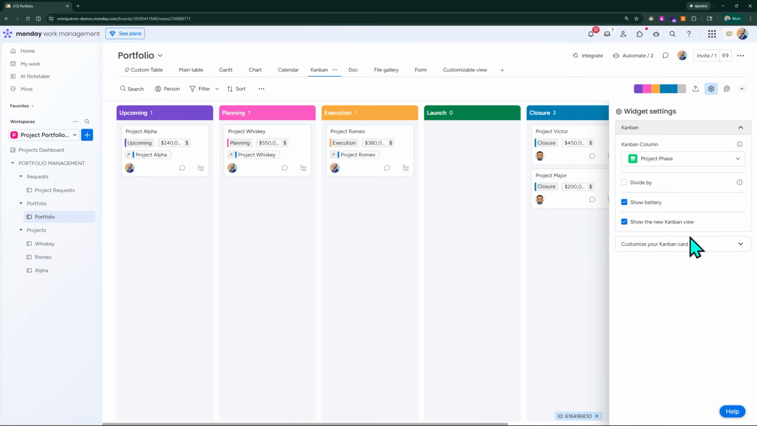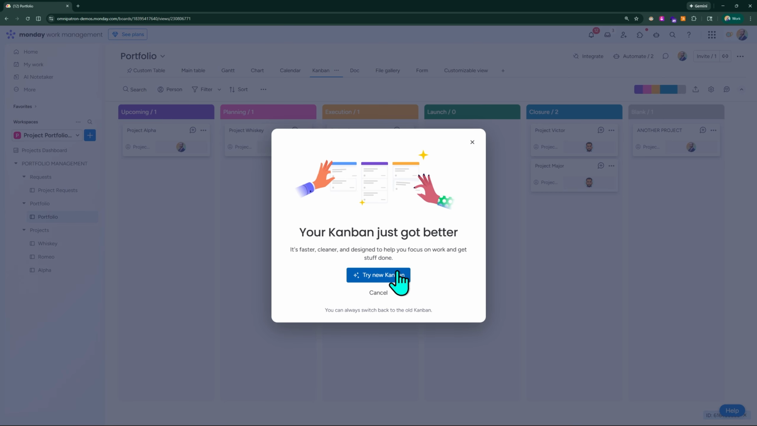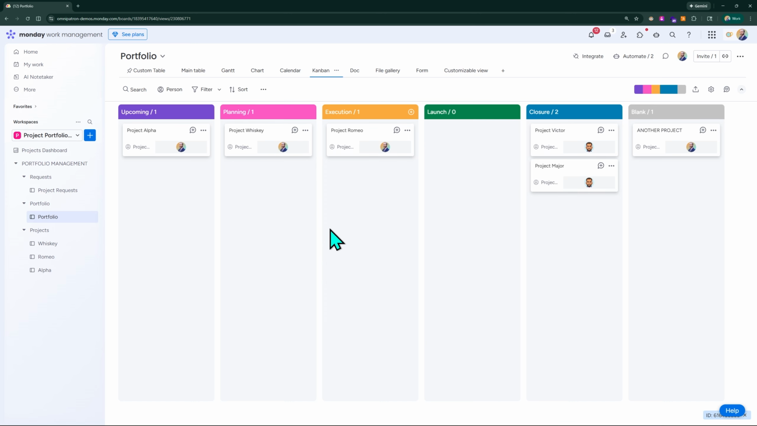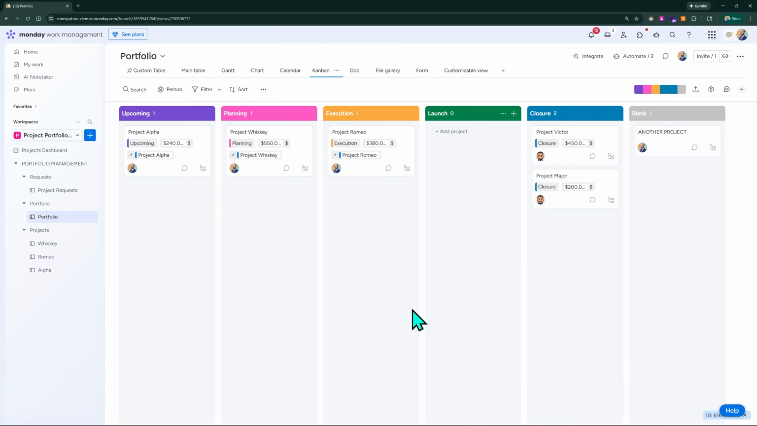But if I was to click out of this, you'll see it goes back into a more basic state. Look what happens. See? So this is a slightly older style. We can't really see too much information on the cards themselves. I don't like this older style. I love the newer style. So I would actually go back into the show the new Kanban view.